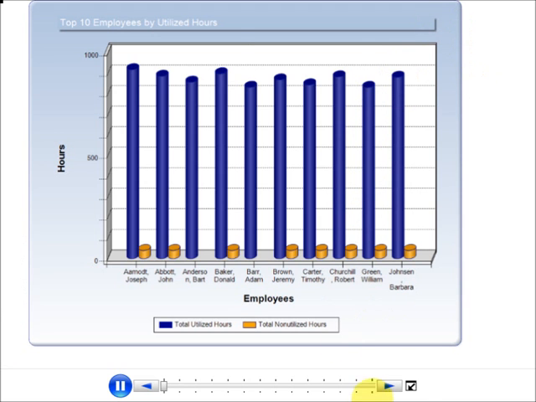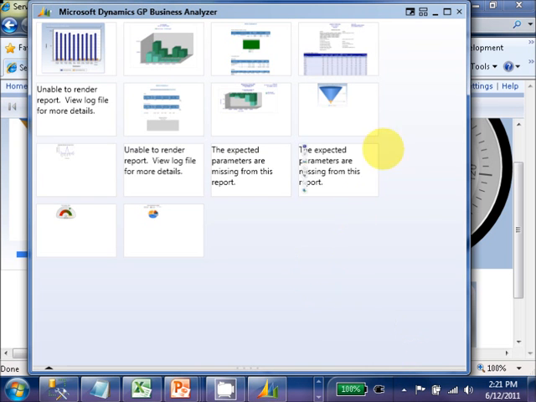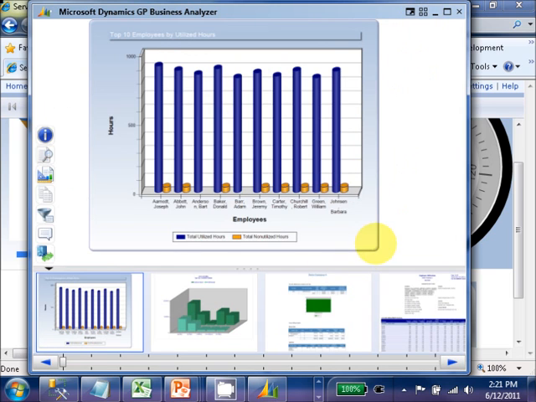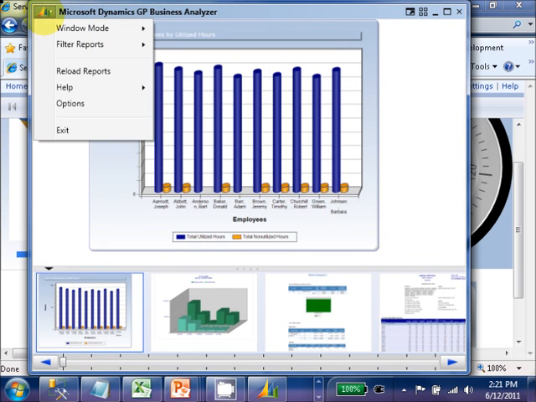I tend to like to use the split view mode, just because I can kind of see what's up next.